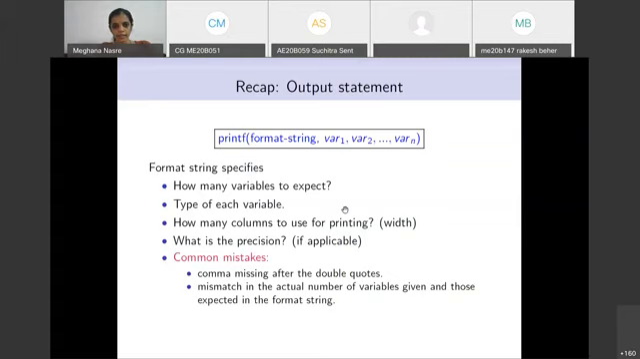The common mistakes that occur while using the printf statement when you are not used to it is this comma, which is missing after the double quotes, and more importantly, the mismatch between the actual number of variables given and the expected number of variables in the format string. So for example, if you give 3 in the format string and you give 5 variables, or vice versa, right? So these are common mistakes that we want to avoid.